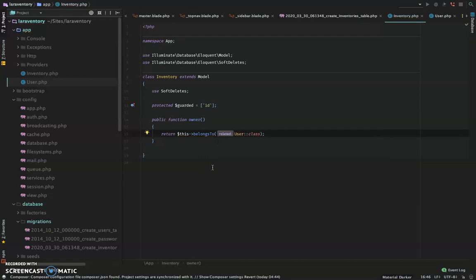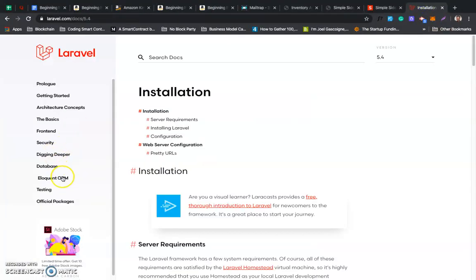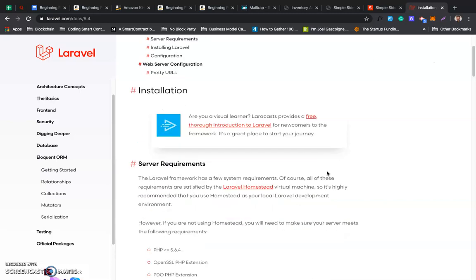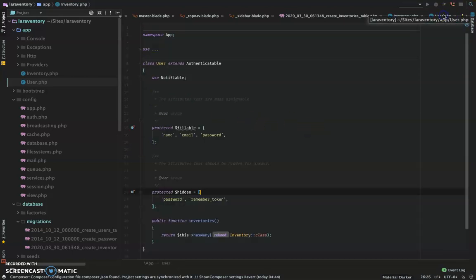So you can check the Laravel documentation under Eloquent ORM to look at relationships and understand more about them. There is one to many, there's many to many, and there are other kinds of relationships available. So in our own case, we use belongsTo, which is the opposite of hasMany here. So now that we've defined a relationship, we have a database.